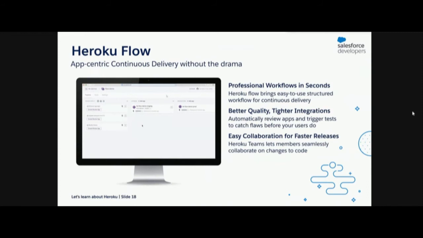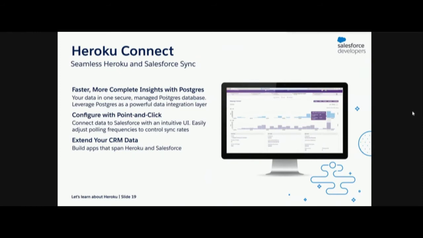From there, they will be able to approve the pull request and merge the code to master or staging, and that will automatically deploy the application to the next stage. And then from there, you will be able to promote your changes to production and manage the full application life cycle here. And there is also Heroku Connect.